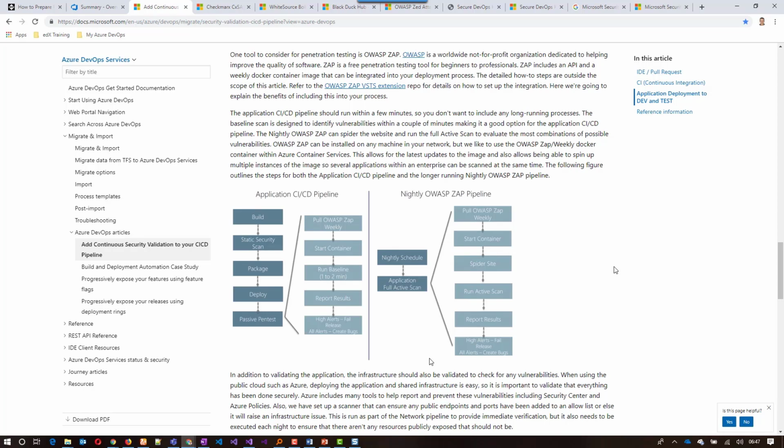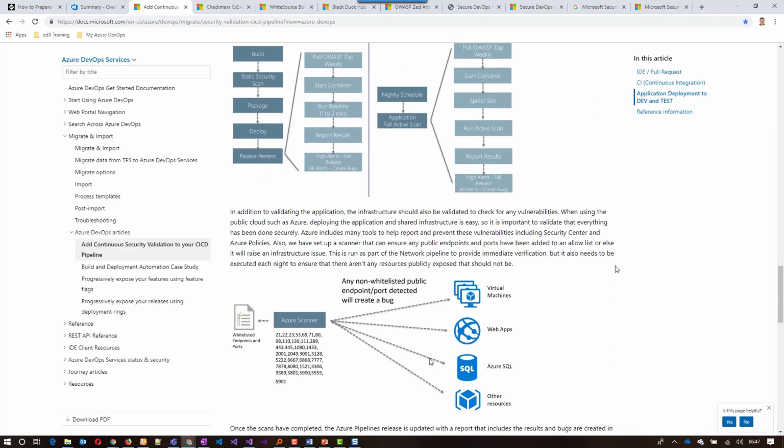So as we can see, in the CI/CD we run the passive penetration test, but in the nightly OWASP, we run the full active penetration test. OWASP ZAP has all the vulnerabilities, and you can install it on your machine, but it's preferred that we use the weekly Docker image by OWASP. So in this case, we can have all the new vulnerabilities as a part of the security scan.